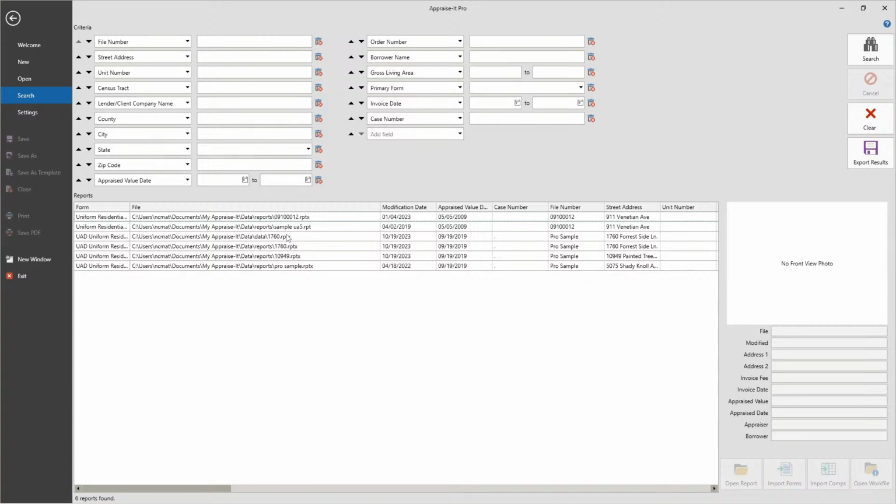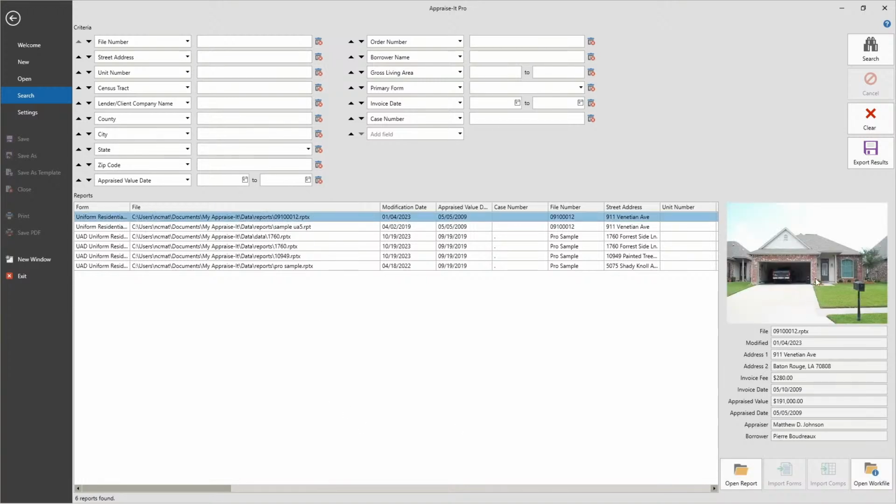Now I'm just clicking on search and I only have a couple of items in here. I'm doing a blank search so it shows me everything, but I don't use this for appraising. I usually use it for demoing and for testing. So when I get my results, if I click on them, over here on the right-hand side, it's going to show me the front view photo of the property plus some key information down here that I might need in order to make sure that I have the correct address. And so when I have that, I can double click on it and I can open it up, or I can come down here and click on open report.